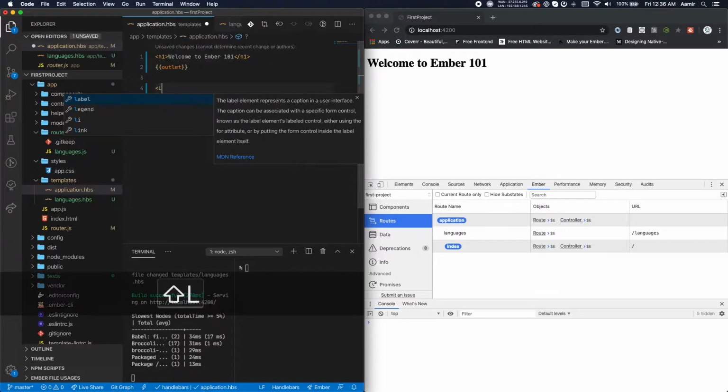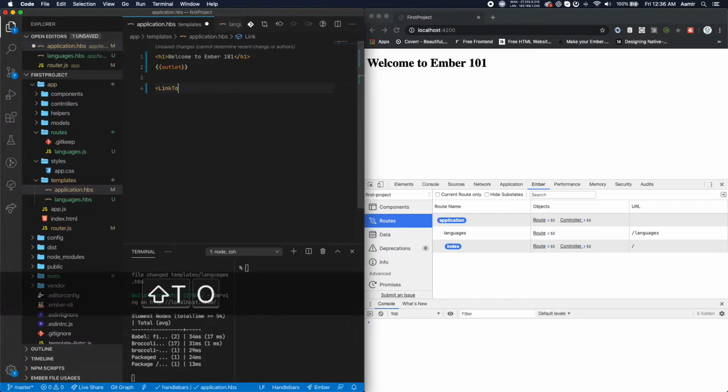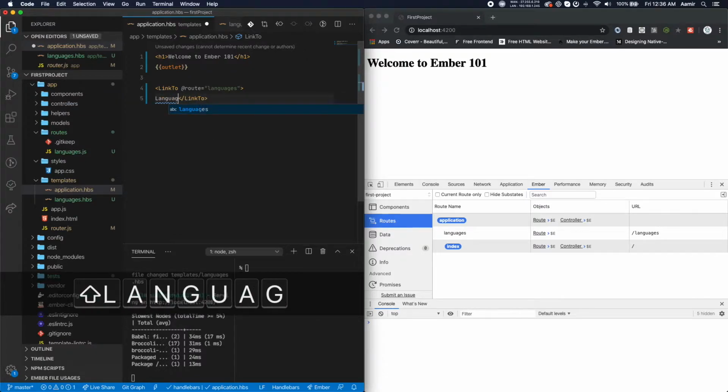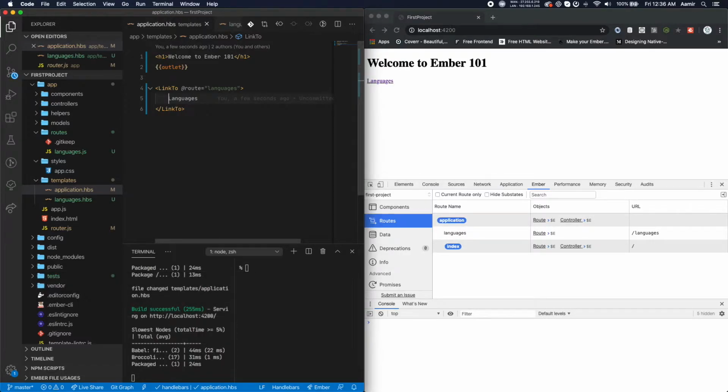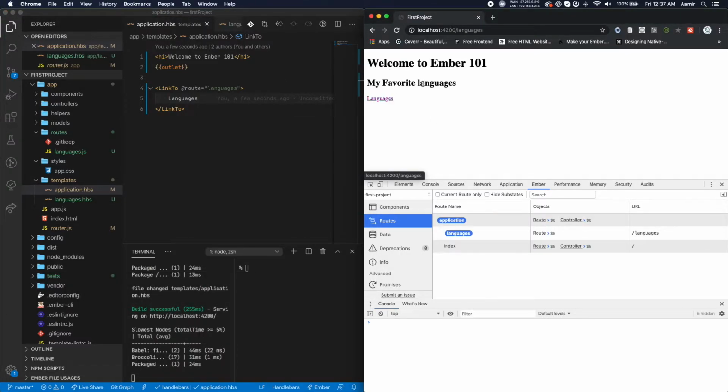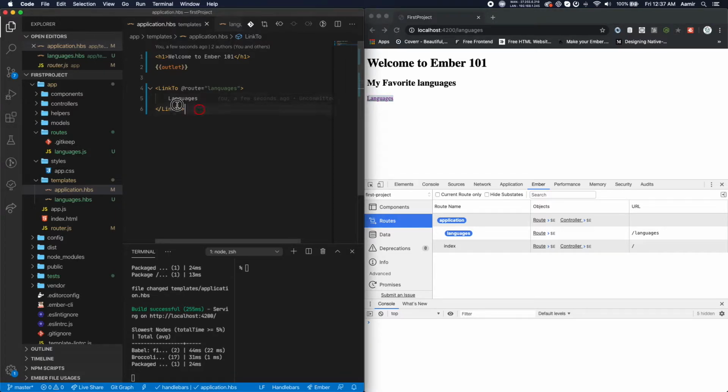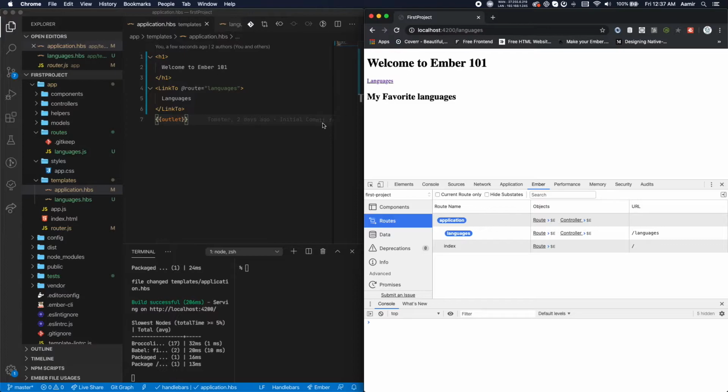In application template, first create a link using Ember built-in link to component. This @ sign is used for passing arguments to the component. Save the file and link is added. And it's working. My link is under heading at the moment, so let's move it above the outlet. Outlet is used to display child content on the parent template.